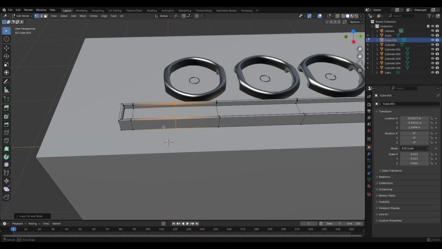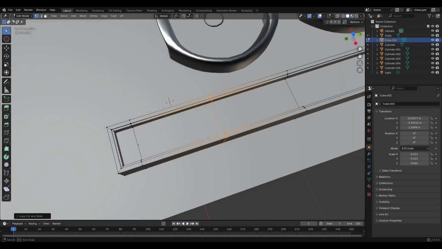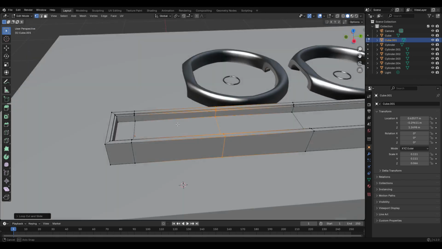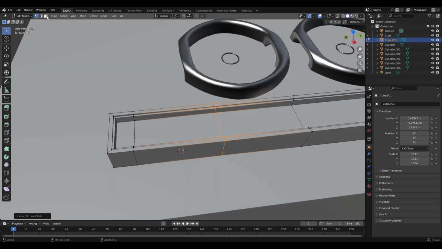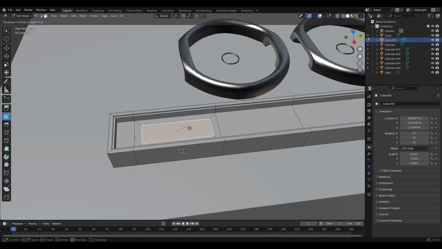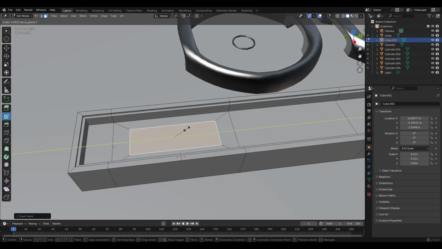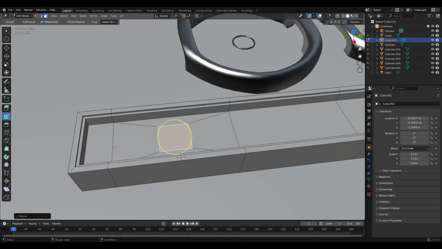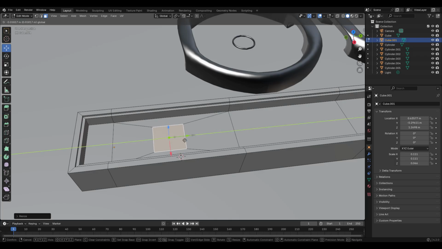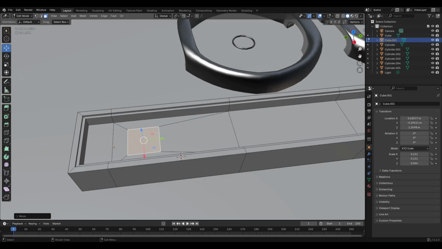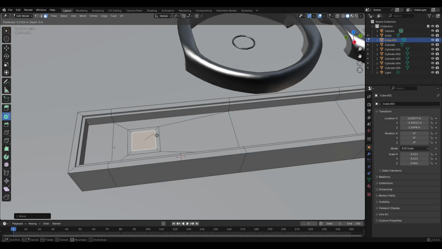So now we need a place for our drain to go. So over here, we're going to go ahead and select our face. We're going to inset our face. Hit S, then we're going to hit Y. Bring that in about there. We're going to move this over there. We're going to inset one more time, like so.